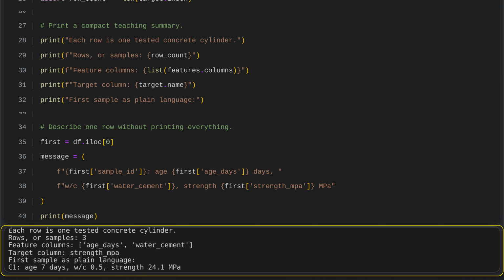The script builds a small pandas dataset of concrete cylinder samples, using age and water to cement ratio as features and compressive strength as the target. It separates the input features from the target values and checks that their row counts match to confirm the data is consistent. It then prints a brief summary of the columns and describes the first sample in plain language.